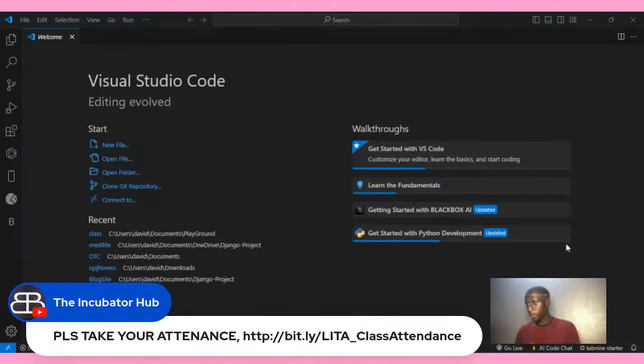I have it on my laptop, but I'm okay. So I think everyone can see my VS Code screen now.